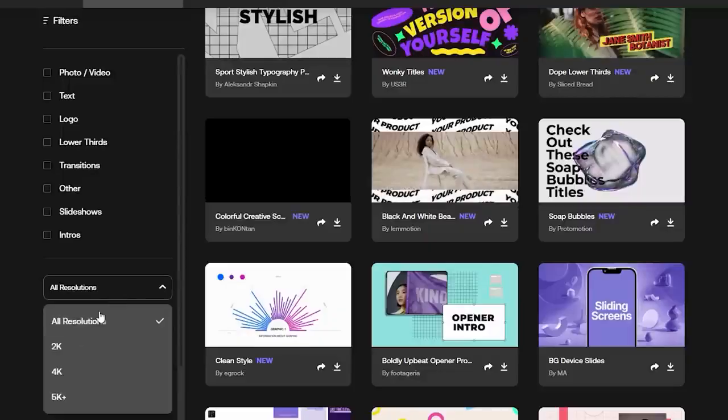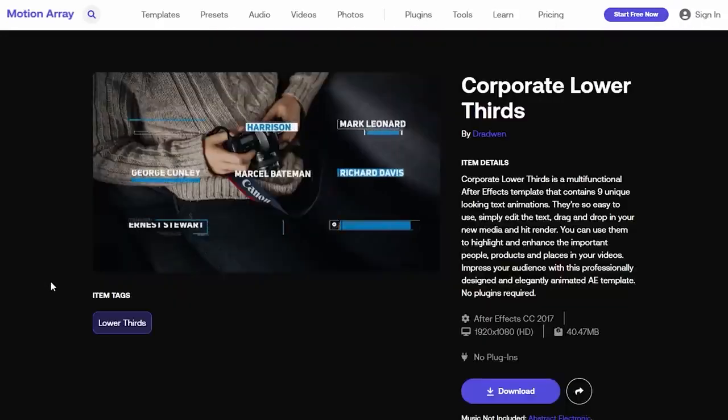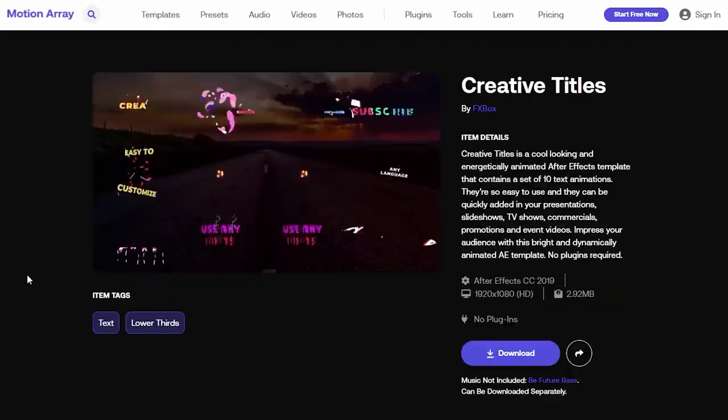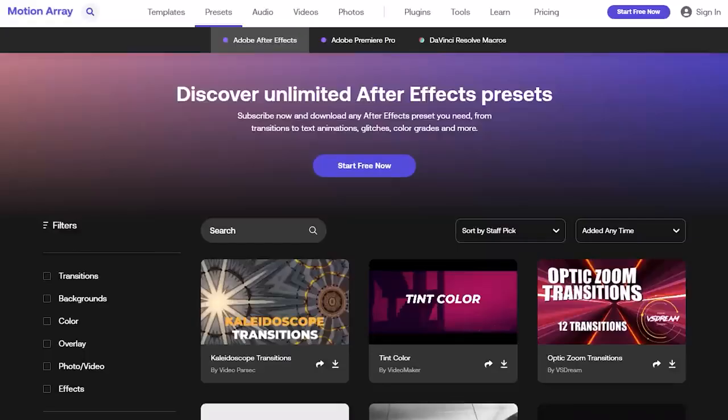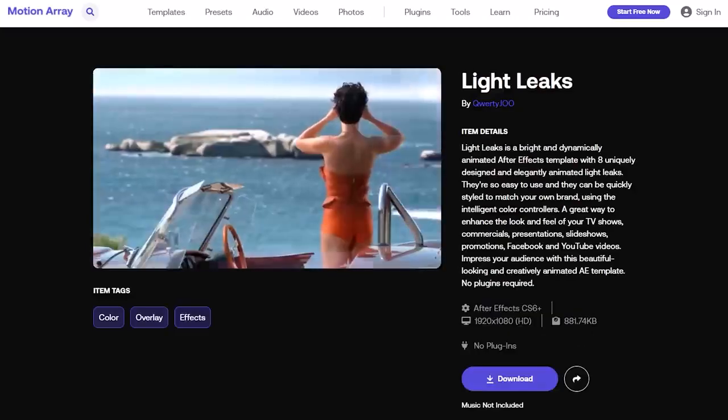And you can filter down to find exactly what you need here, like look for just lower thirds, for example. And you'll find everything from a nice clean corporate look to more fun and creative ideas. Then you have presets for all kinds of different effects like color filters, light leaks, and glitches.